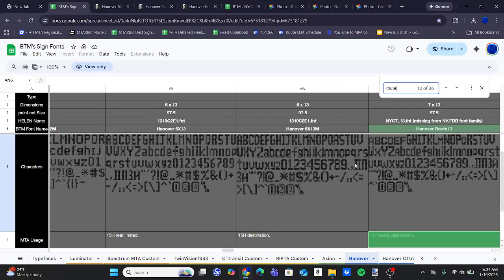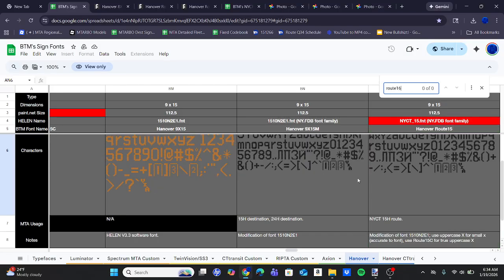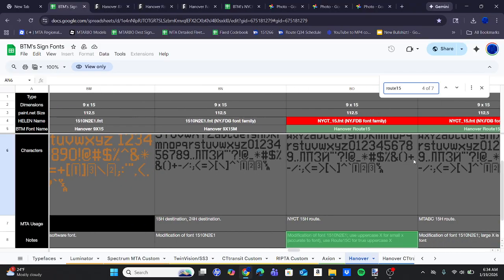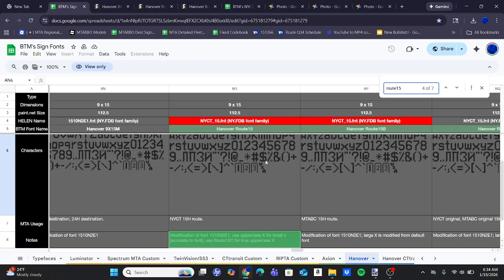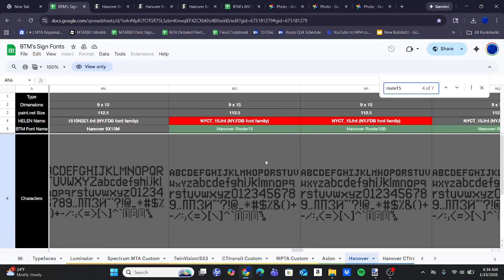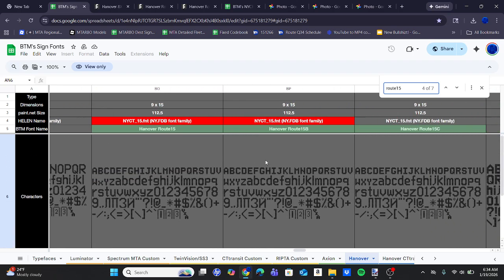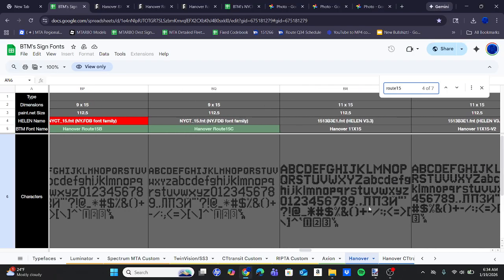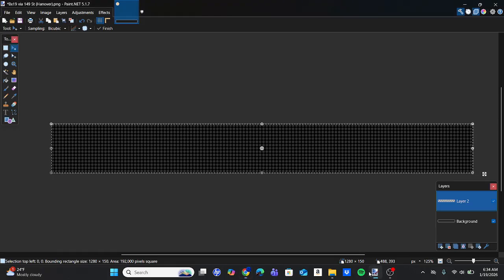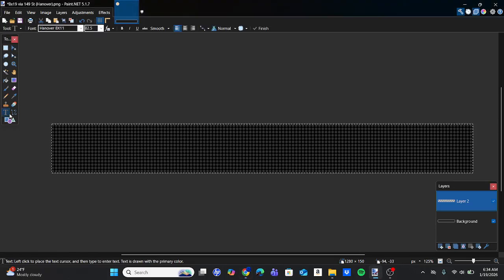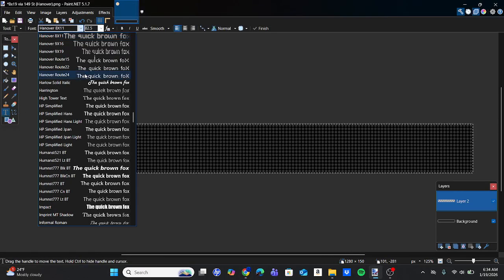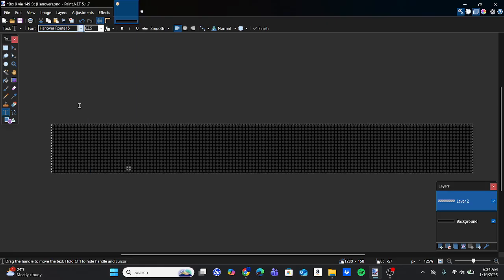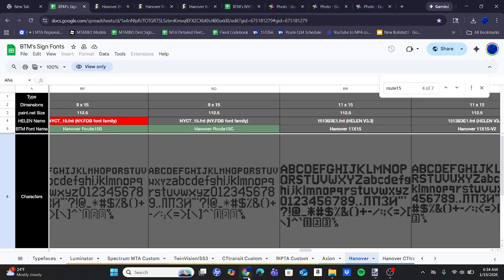You can also just use, I'm sorry, not 16, 15. I forgot, this is Hanover. So you can also just use CTRL-F and search it up. Anyways, once you've got your font, go ahead and start doing stuff. Route 15. Go ahead, check your size.